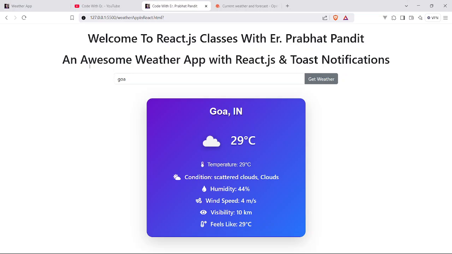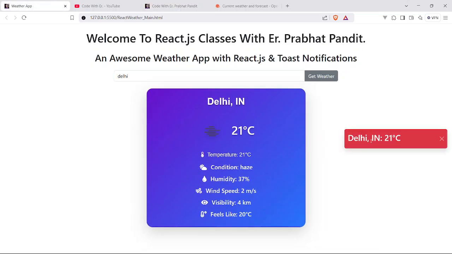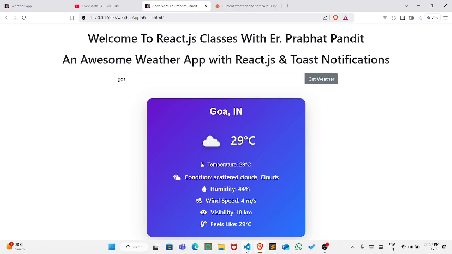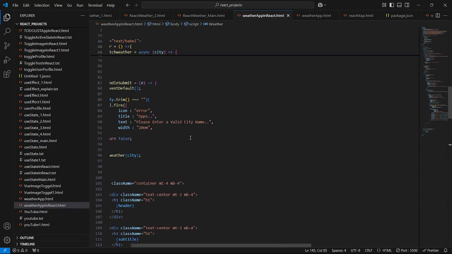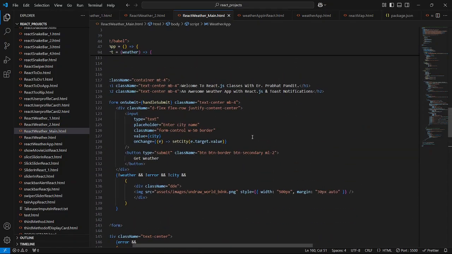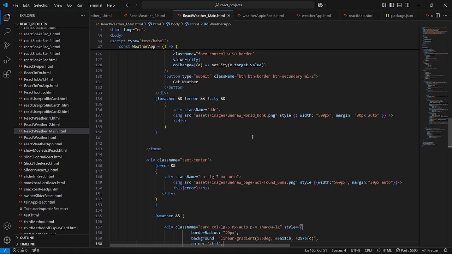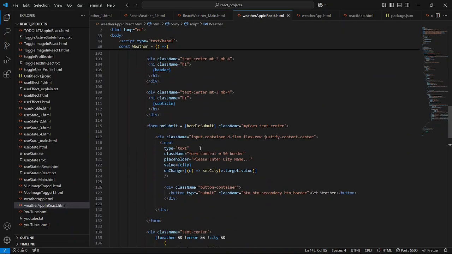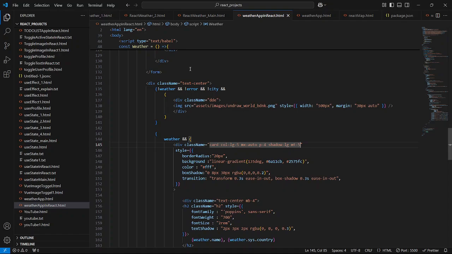Okay, so as of now you can see here it is showing the notifications also. Okay, so we will show here the notifications also. Okay, so come to the code now and we will just show the notifications also. So okay, so let me just show here the error message also. So come here and I'm sorry, so we will just show here the error message as well.